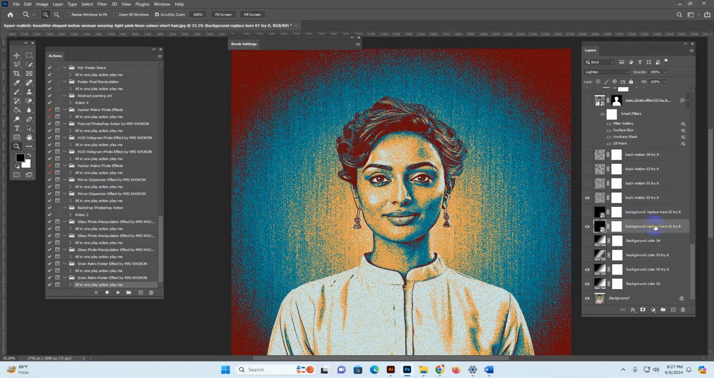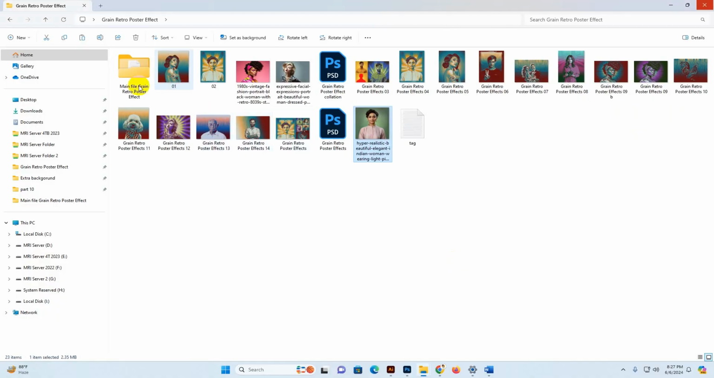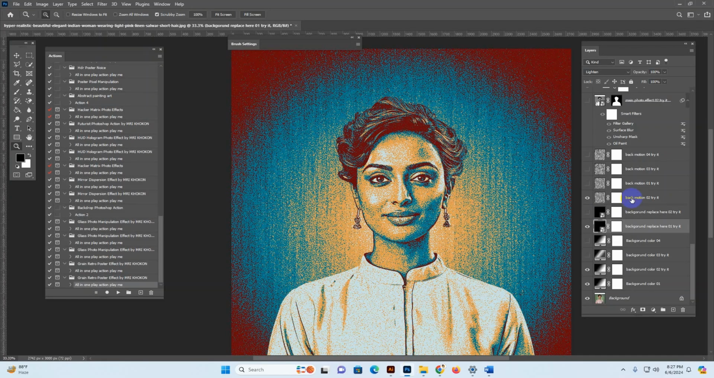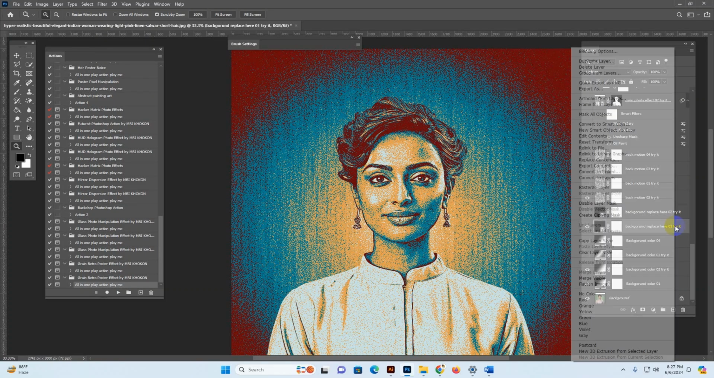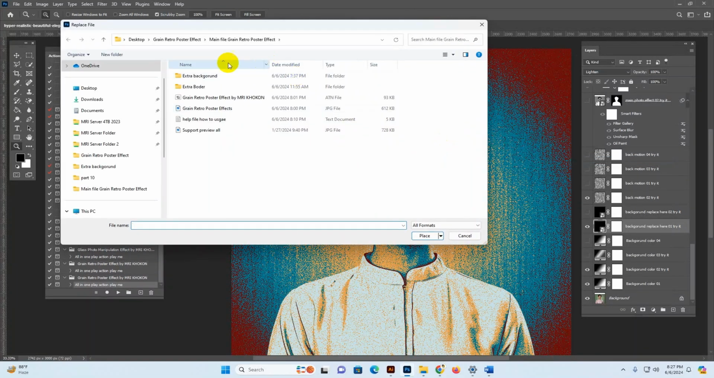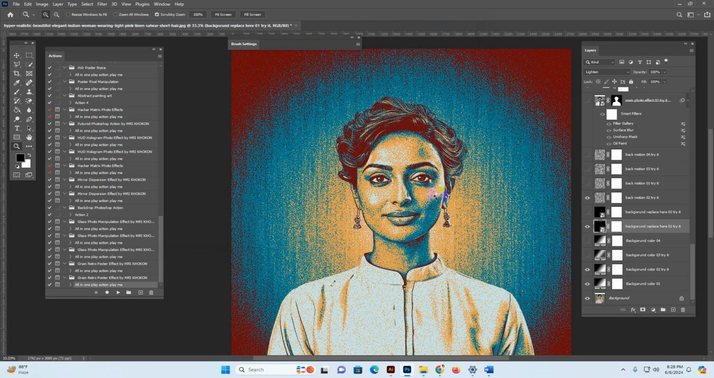Default setting is perfect. You can replace the background. I have included this background in my download file, the extra shape option. So I use this background now. Now right button click and replace content, and find the background. You can select any background. This time I have used this background. Select, and OK button click.